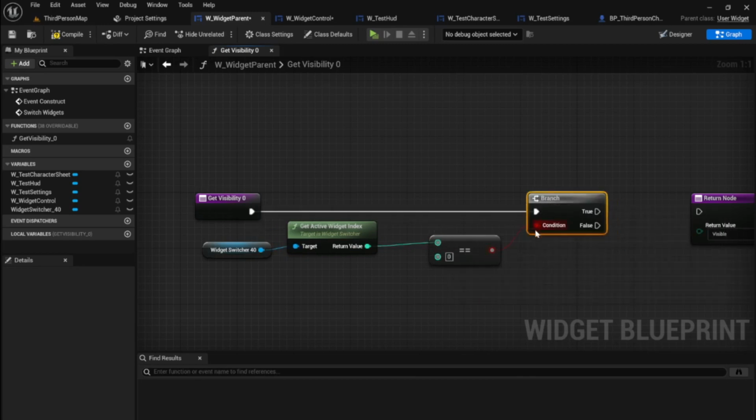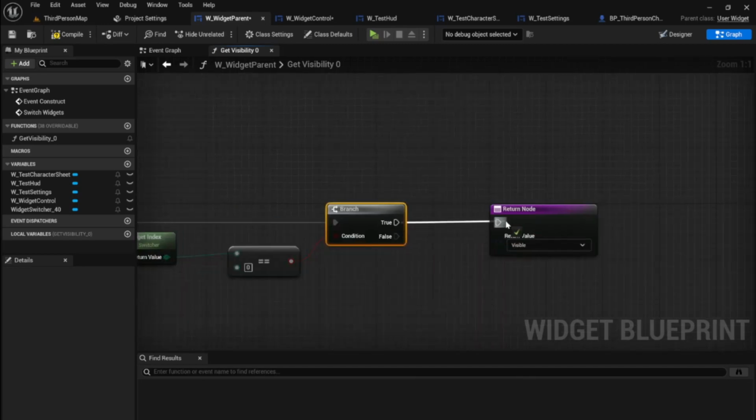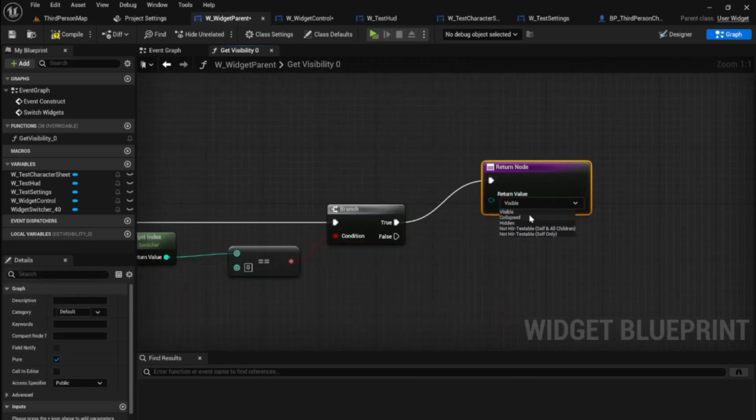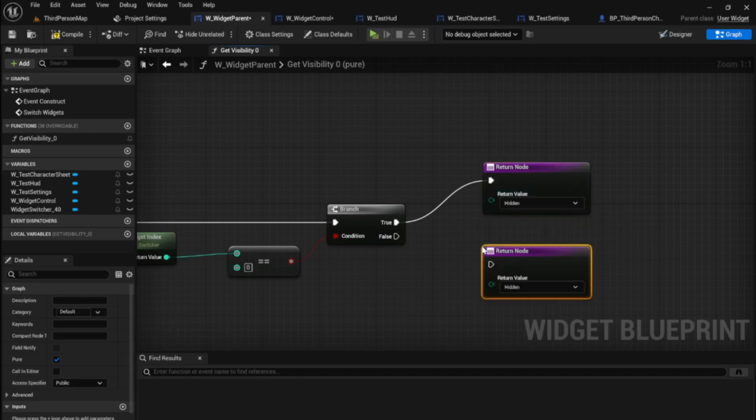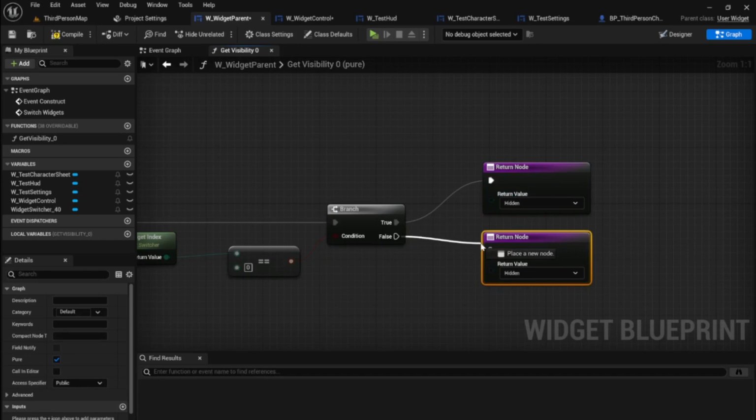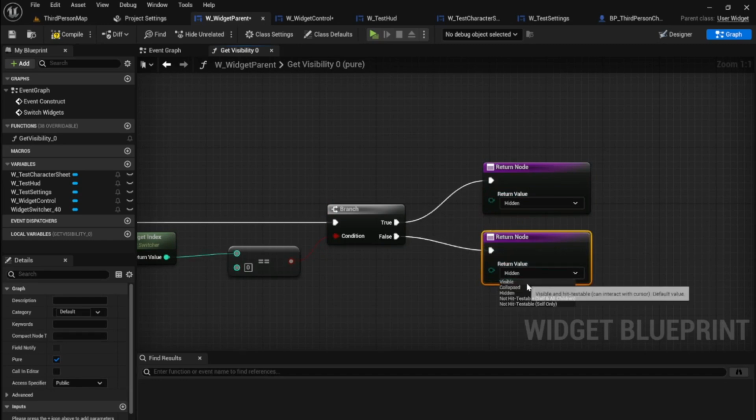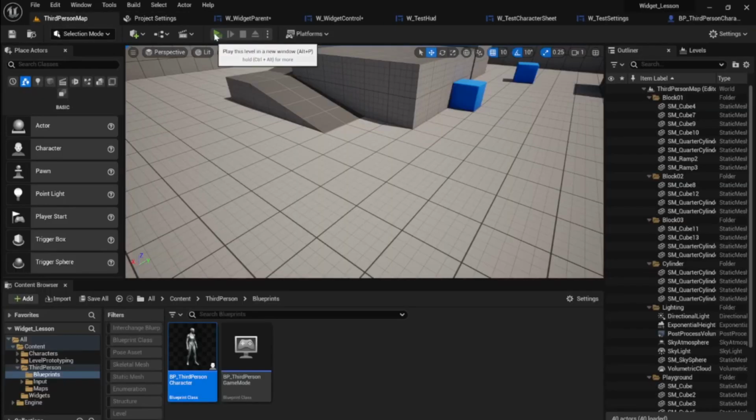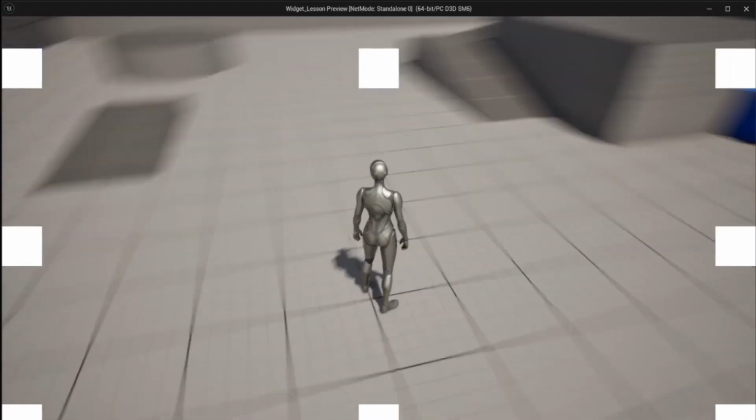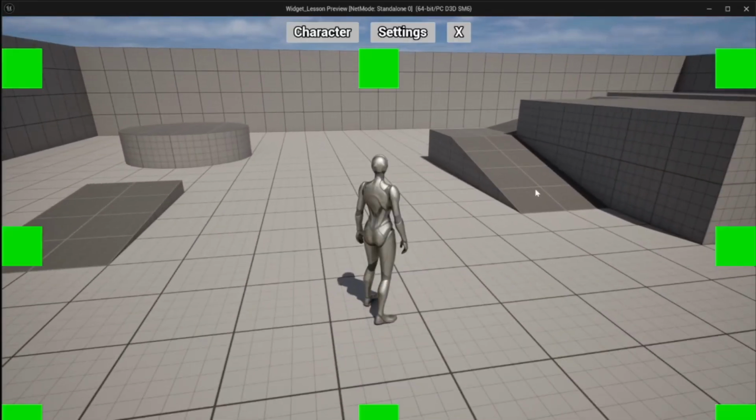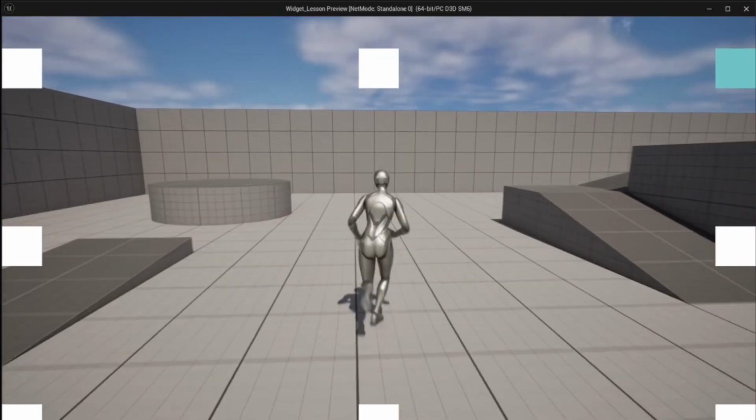hook that up. If this is true, we want our return node to say hidden. We're going to control copy, paste that, and on the false, we want it to be visible. Compile, and I'm pretty sure that should work. Wait half a moment for the game to think about itself. As you can see, now it's gone. But if we were to push 1, it comes up so we can see it, and when we push X, it disappears again.